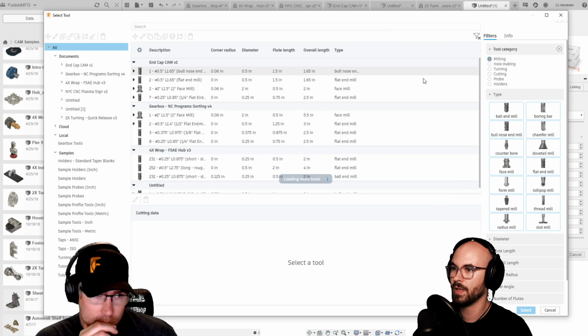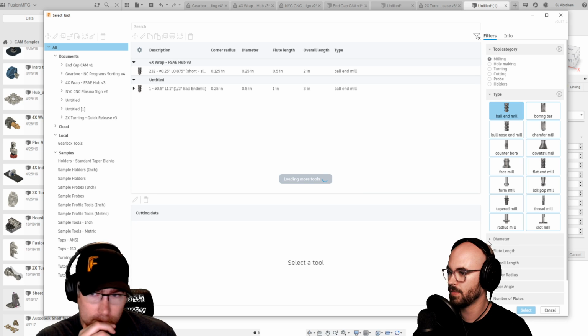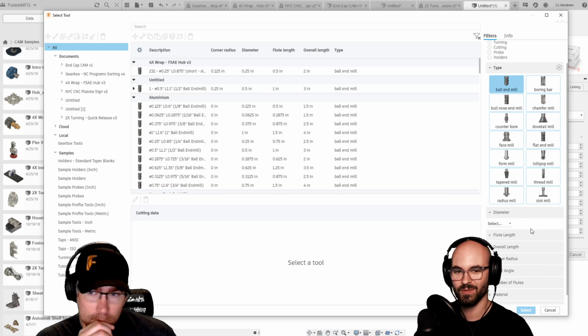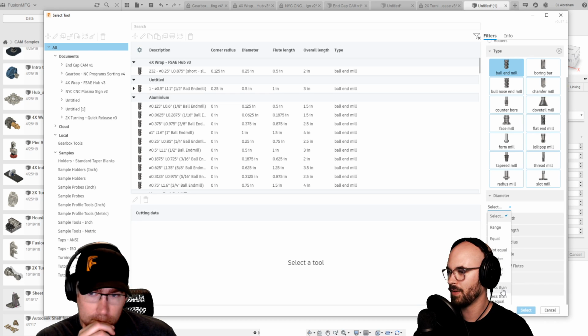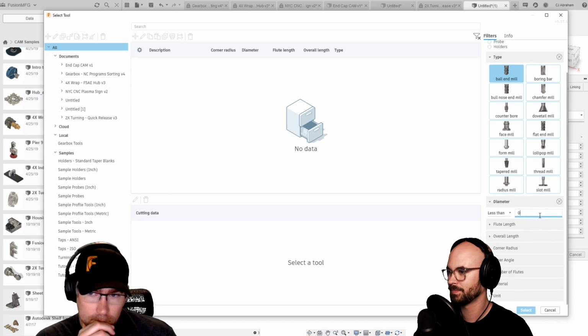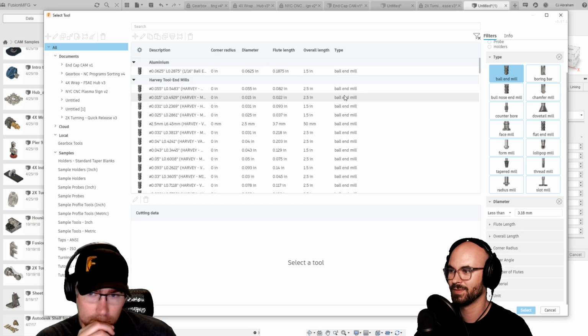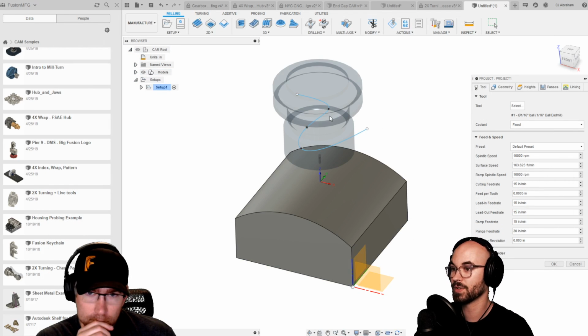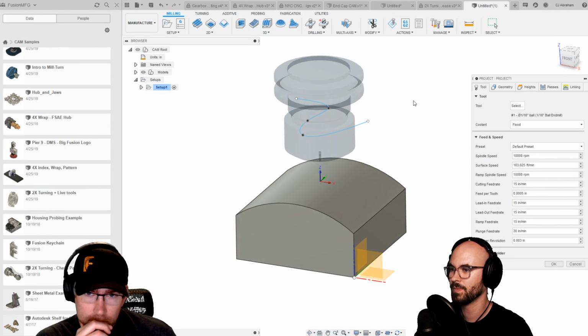And let's look for a ball end mill. Looks like I have just a few options here. I'm using the new tool library filters, which are really cool. So I want a ball end mill that is less than, let's say, 1/8 of an inch in diameter. Let's see if any exist in here. Cool, we have a 1/16 ball end mill from Harvey. That'll work great. Or actually, I think this is a sample tool, not from Harvey.